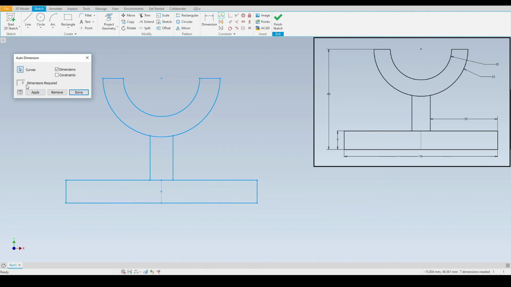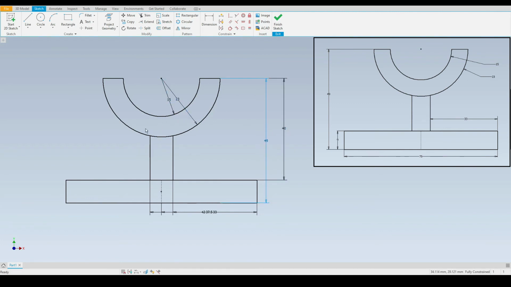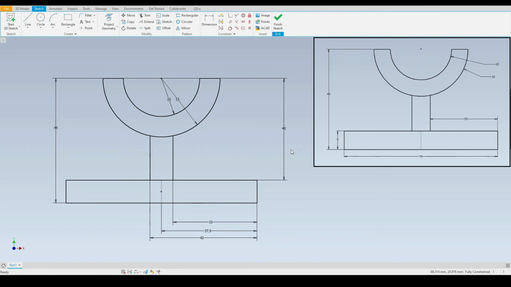We're being told here that a total of 7 dimensions are required to fully constrain this sketch. So we click apply, then we can click done. And as you can see, the sketch has been fully constrained. We are able to edit these accordingly. So that's a shortcut to dimension sketches.